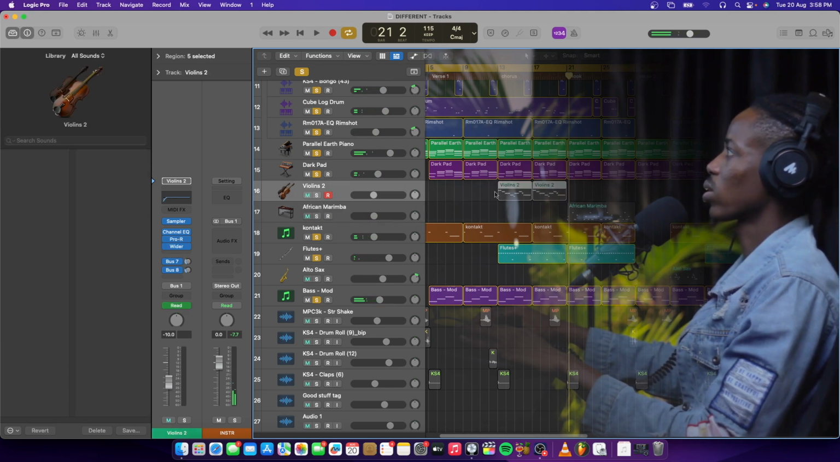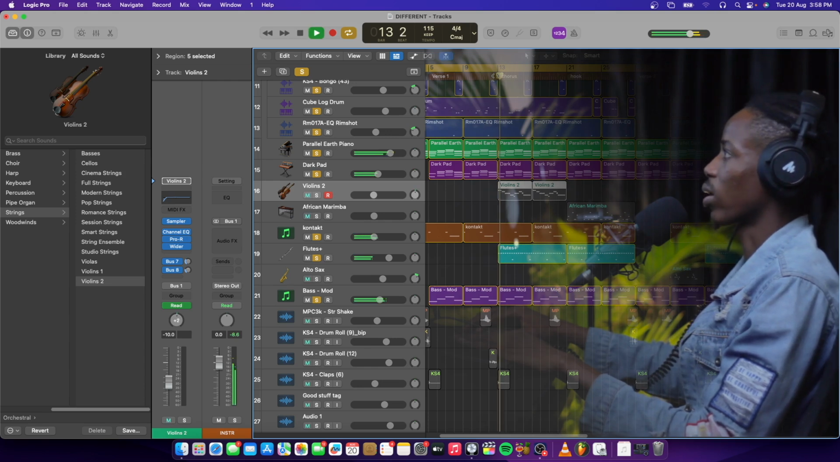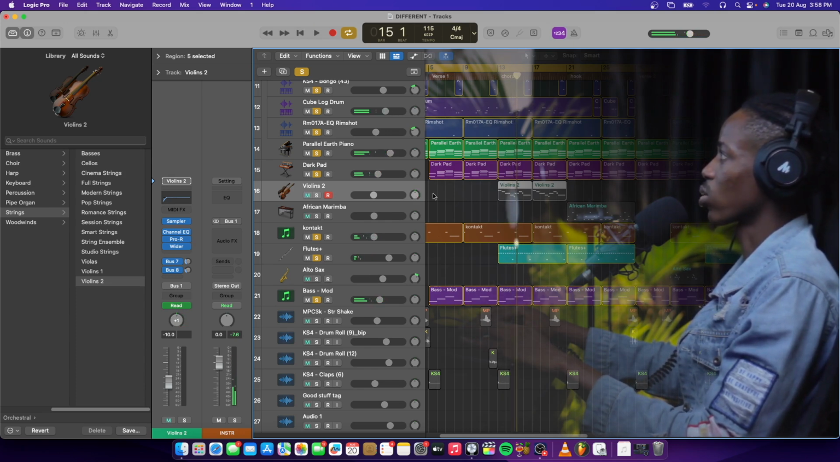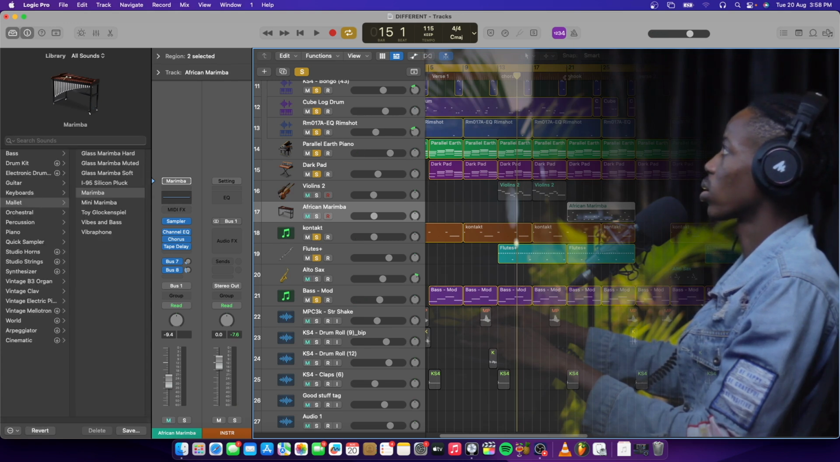So yeah, the next thing I added was this violin, and I'm sure you can see how it's panning left and right by itself. So I did a bit of automation there. I'll show you guys what I did there, so we'll come to this violin last.